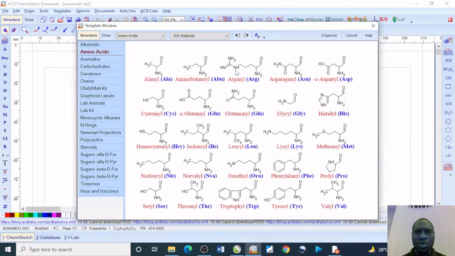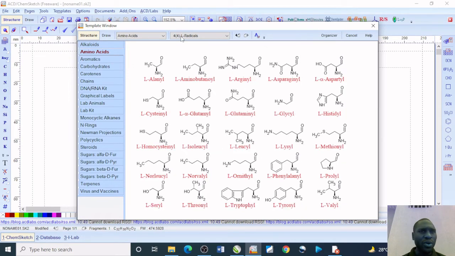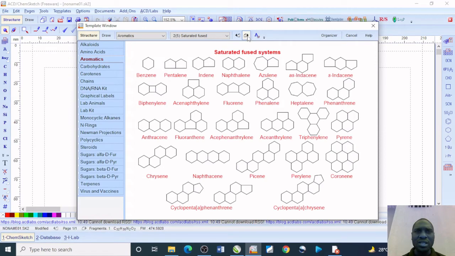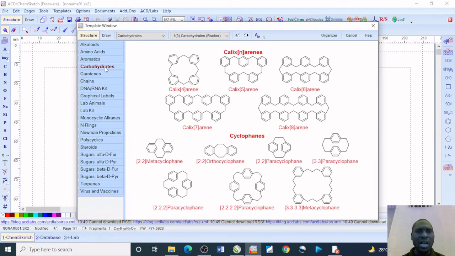You can also scroll across so that you'll be able to see them, and these are the radical groups. So that's alright. Next to that is the aromatics. We've learned earlier how you can draw them from scratch, but perhaps there is a specification as to what aromatic group to use. You can quickly come to aromatics and get a default template. So this is the saturated fused ones, and this. Now the next is carbohydrates. We have the aldoses, ketoses, and different groups.